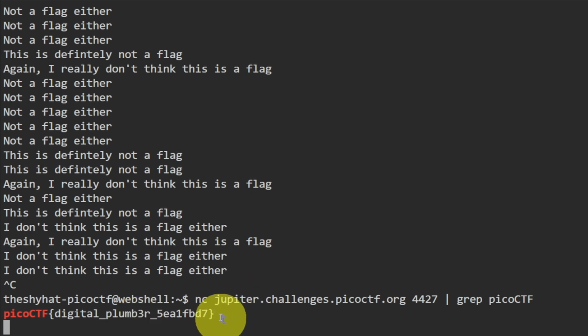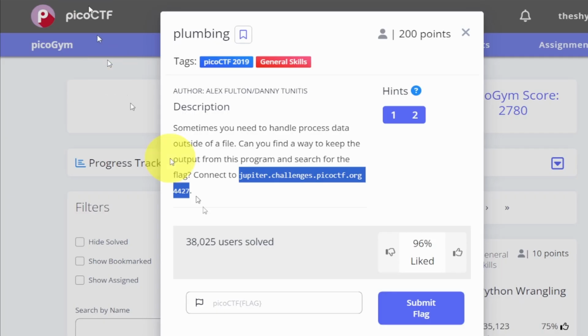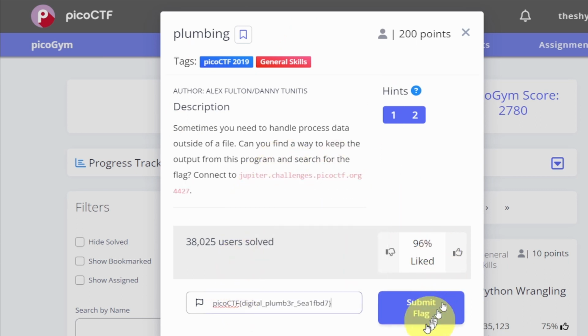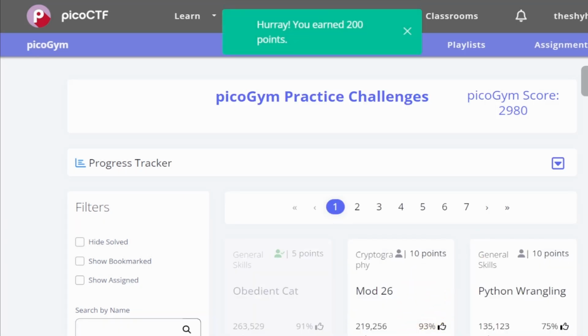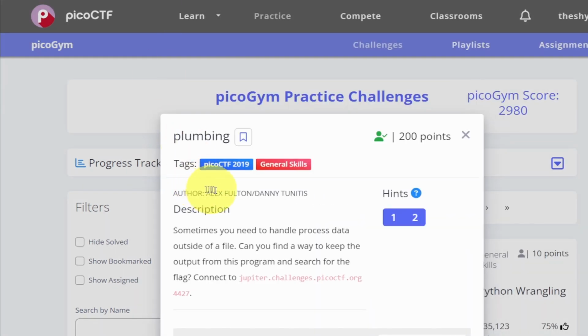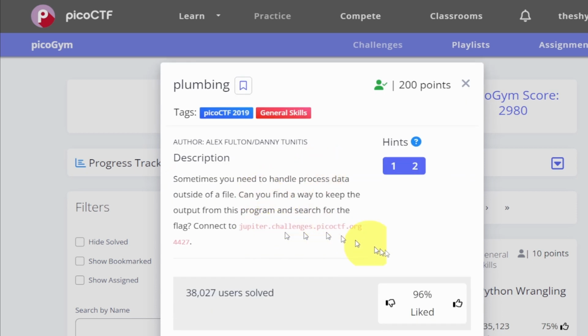Okay, so we have the flag. We copy it, go back to the web page, paste it into the flag submission field over here, and submit the flag. And then we can go back and upvote the challenge if we enjoyed it.